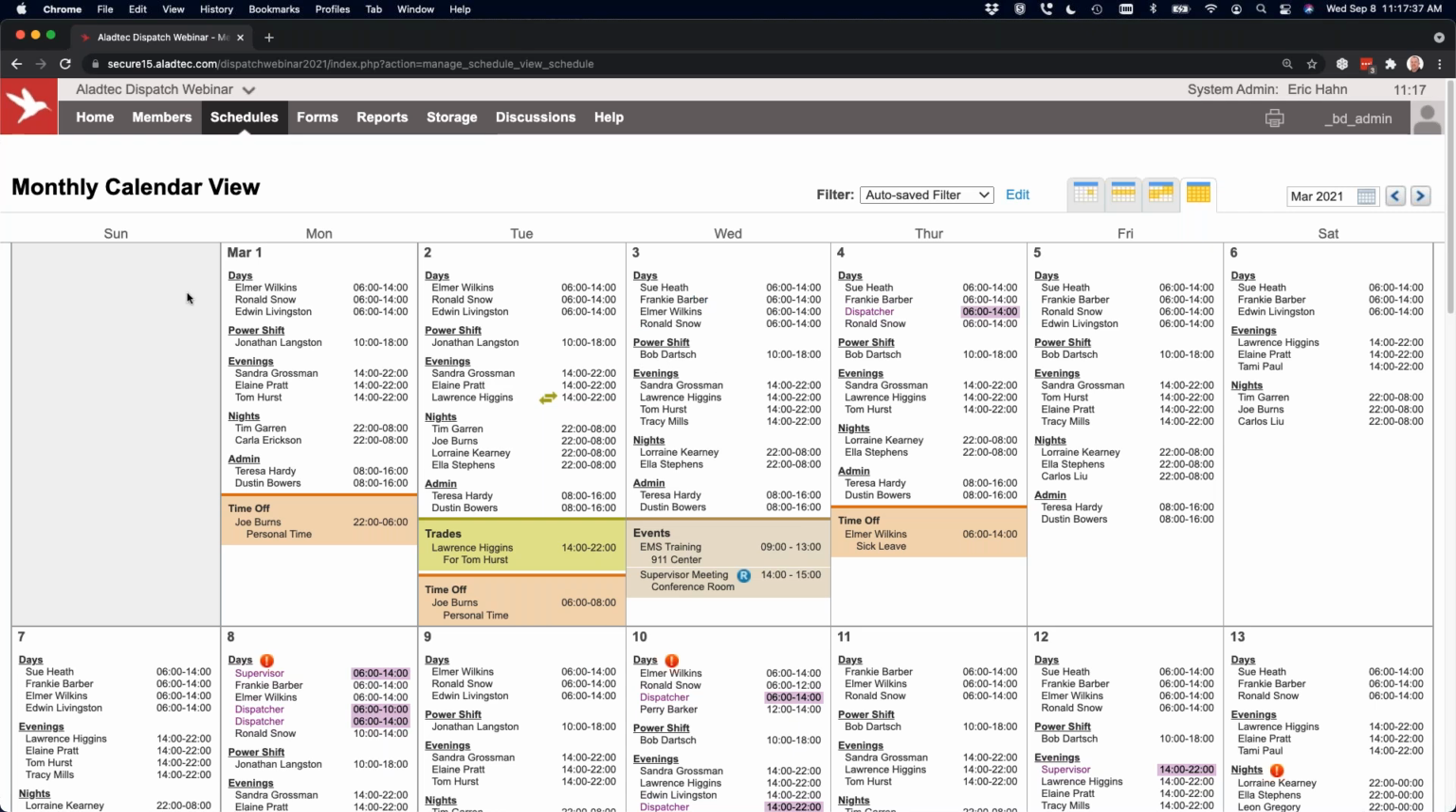So we could see throughout the month here in March or earlier this year, the days, the power shift, evening, nights, admin staff is showing us the work hours here, and even more detail as I'm hovering over any of these shifts. You could see the different details. And just from a screen space point of view, on a monthly calendar view, it can't fit all the text and information at a default. So if you hover over different positions here, you'll see the dispatchers, and maybe one's a supervisor and so forth, and you see the hours.